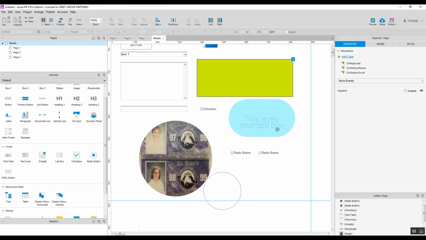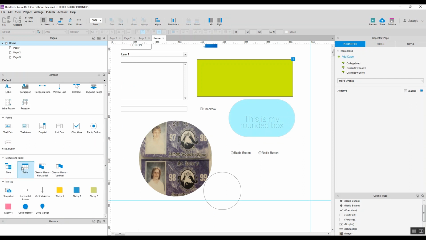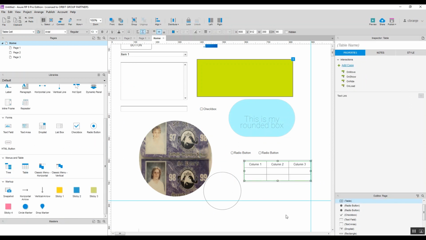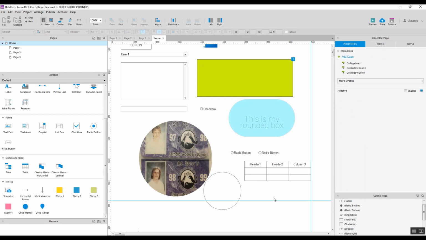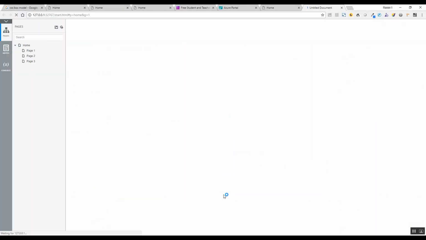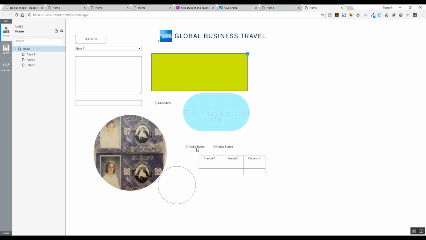Back to here. So we have radio buttons, and we also can have tables. I use tables all the time. Header 1, header 2. So let's preview our masterpiece. Look at that beautiful thing. We have radio buttons at work, check boxes at work, text fields we can fill in, text boxes, and drop downs we can pick from. Buttons. Okay.